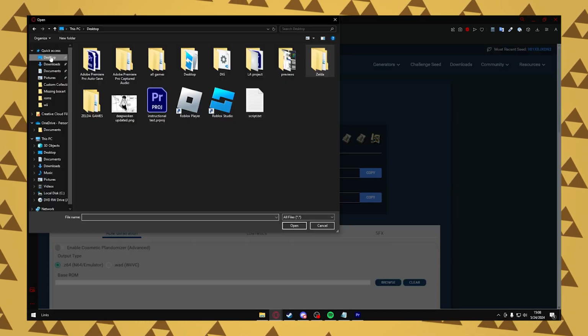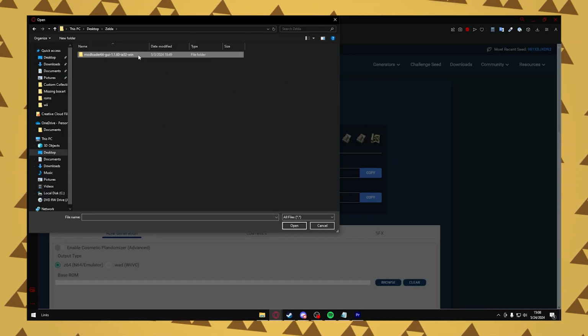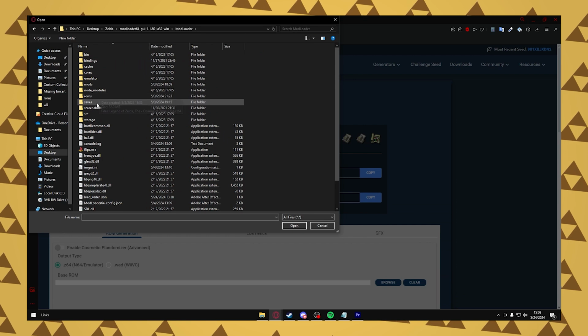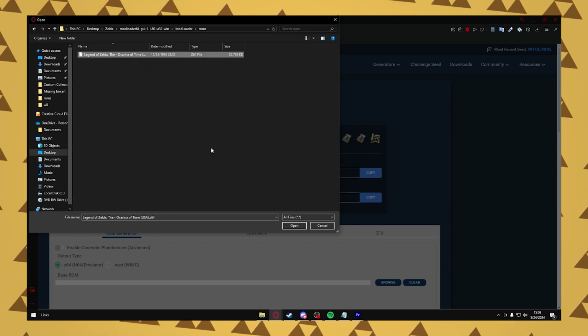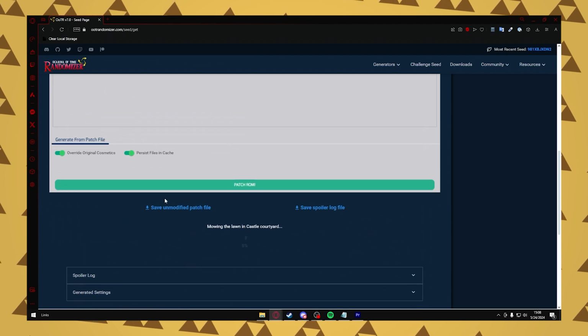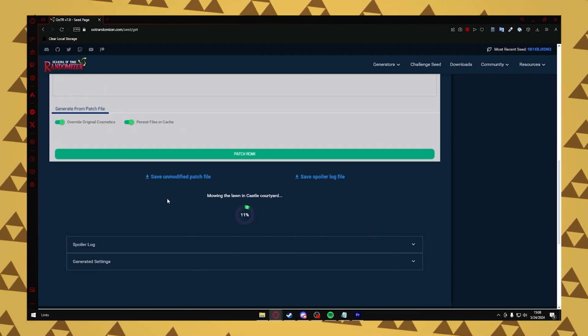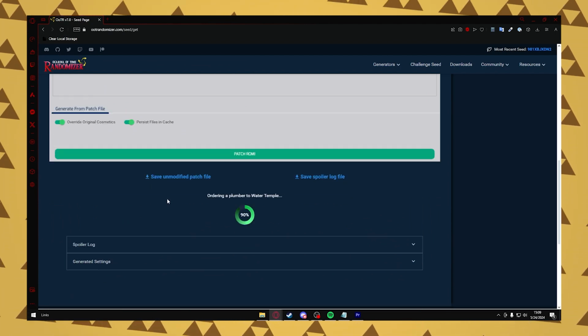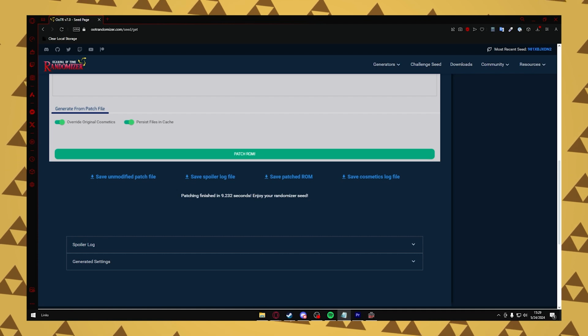Click the browse button, then navigate to your Zelda folder, then mod loader again, and then ROMs. Here you'll select your copy of the game. After that, click the patch ROM button at the bottom of the page. This might also take a little while. Now you have a randomized version of the game.